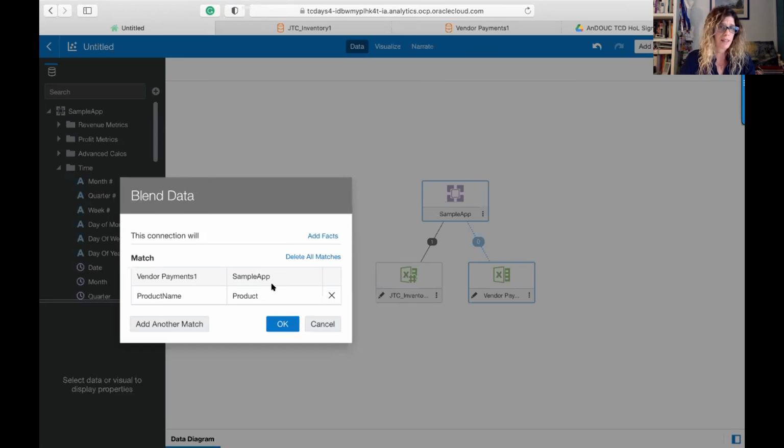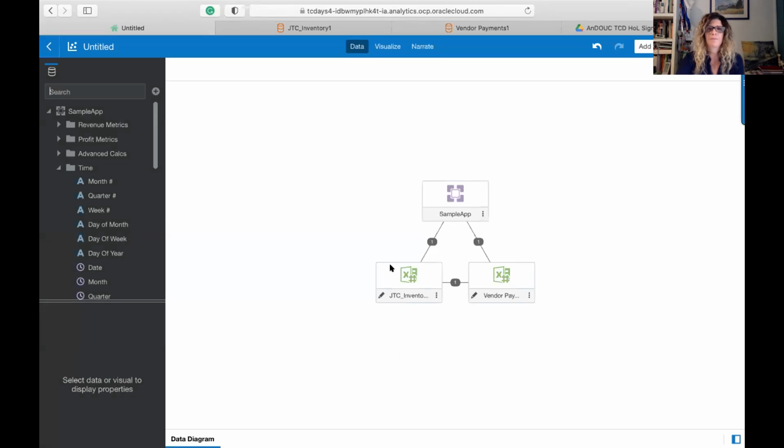But again, it's quite easy. There's no code involved, so it's not only for IT, but for business users. The idea is that this specific tool is really great for business users to create their own content. Okay, so we'll say okay, and then we have our relationship.